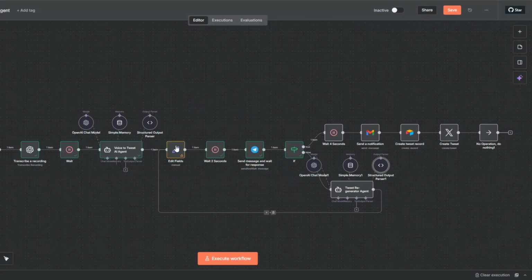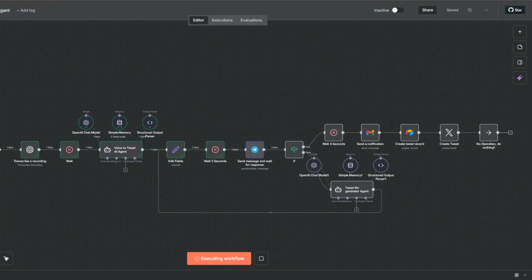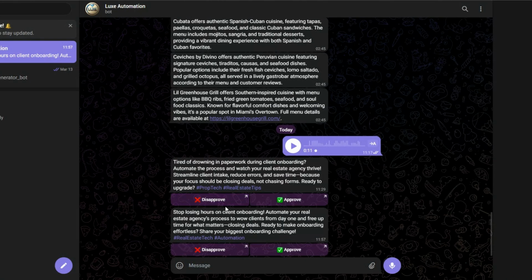I'm going to connect it to our edit fields node here. And then test if our tweet regenerator agent works. Here, I'll click on execute step to generate a new tweet. See, we generated a new tweet using this node right here. We sent ourselves the tweet to approve or disapprove it. So here you can see the new tweet that we generated using our AI agent. I'll choose to disapprove it right here.